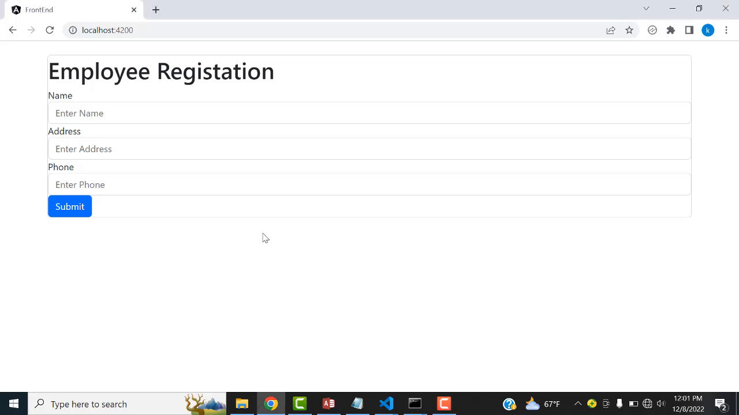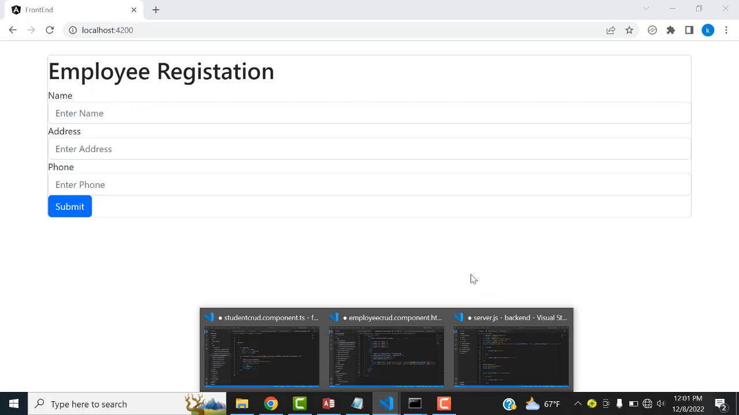Hi, welcome back. In our last class, we studied the student registration part. In this class, I am going to teach the tables, how to view the records. So let's go back. This is not employee registration, it's student registration.